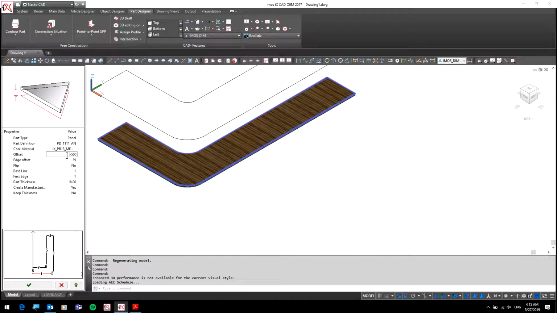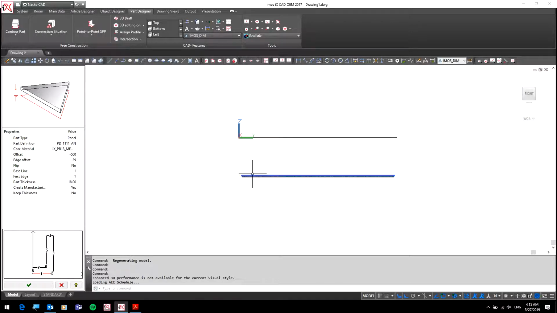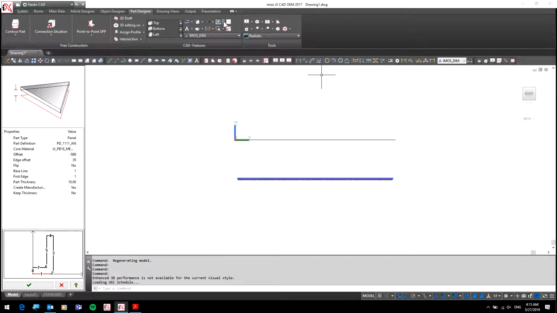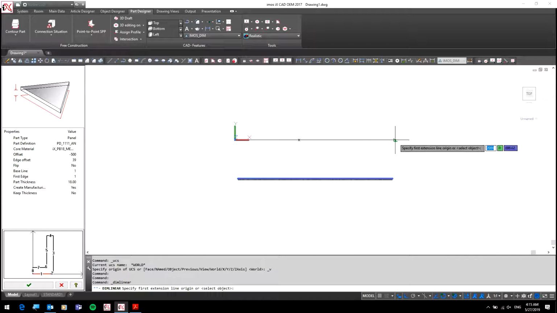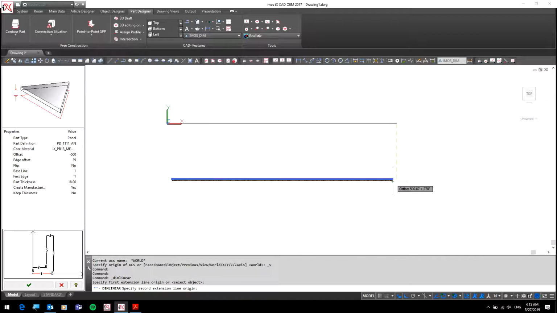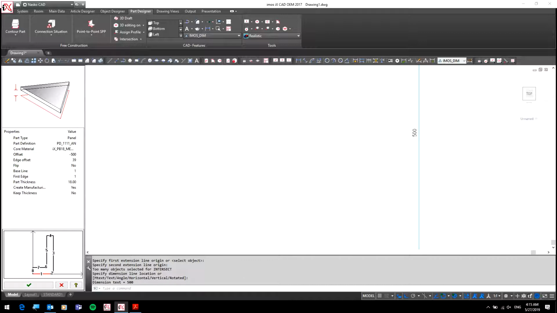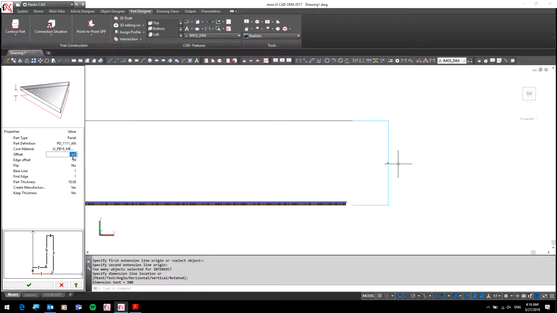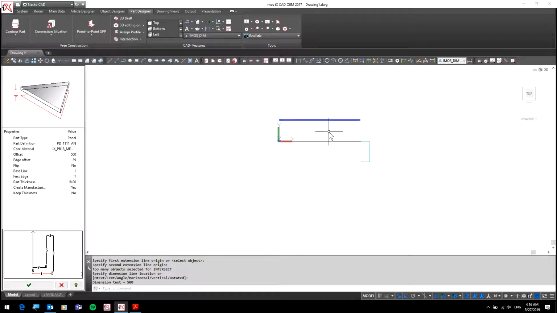And now, what is this offset? Offset is the position of the part referencing to the line. Okay, so right, if it's 500, we'll go on top. So I want this to be 1200.